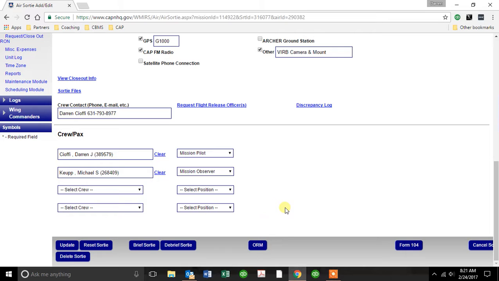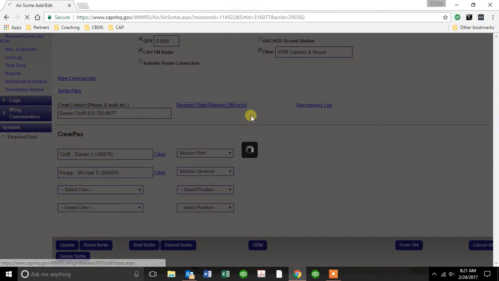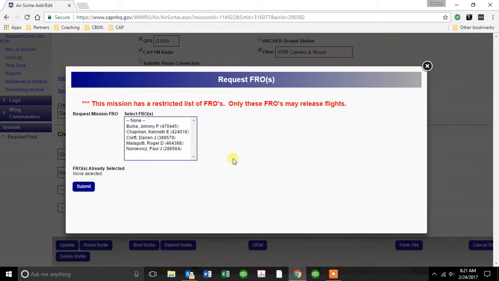Now, it's important for the pilot, before he leaves, he has to do a couple of things. He has to select his flight release officer. And for these purposes, I'm going to pick Lieutenant Colonel Roger Malaguti, and I'm going to hit submit. Okay, now Lieutenant Colonel, it says here, email sent to selected FRO.